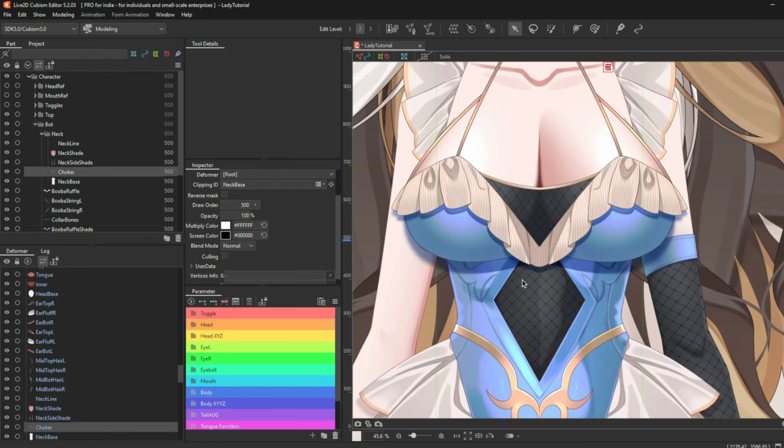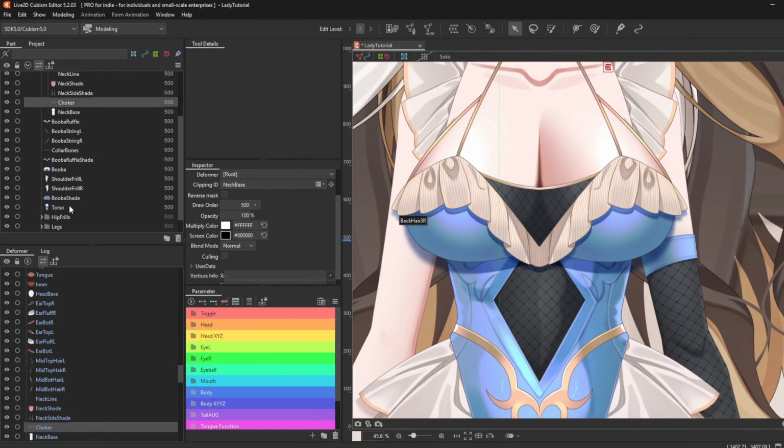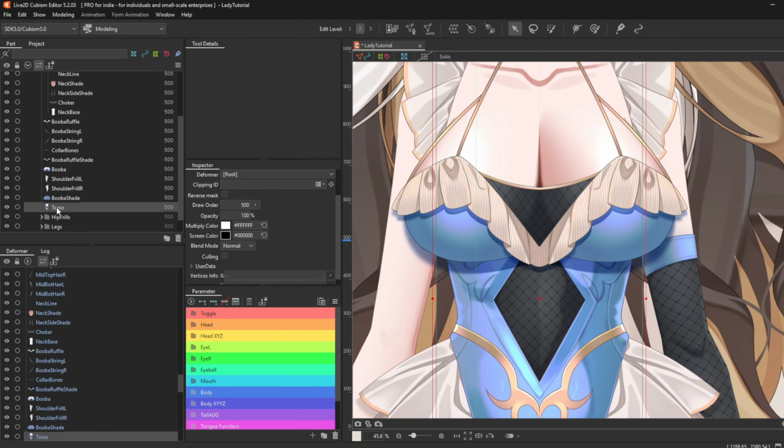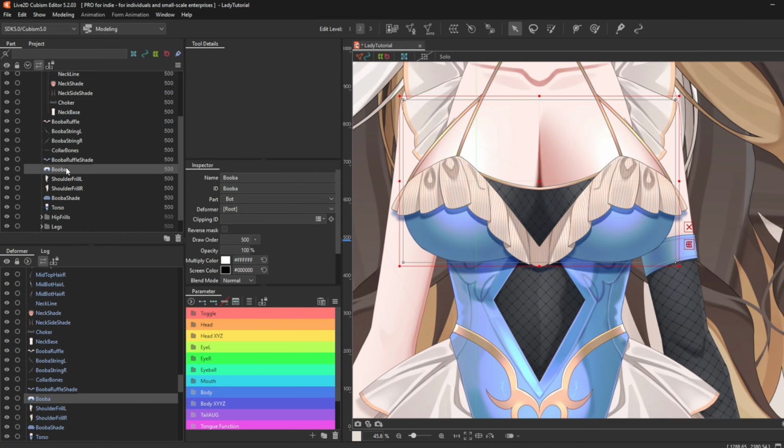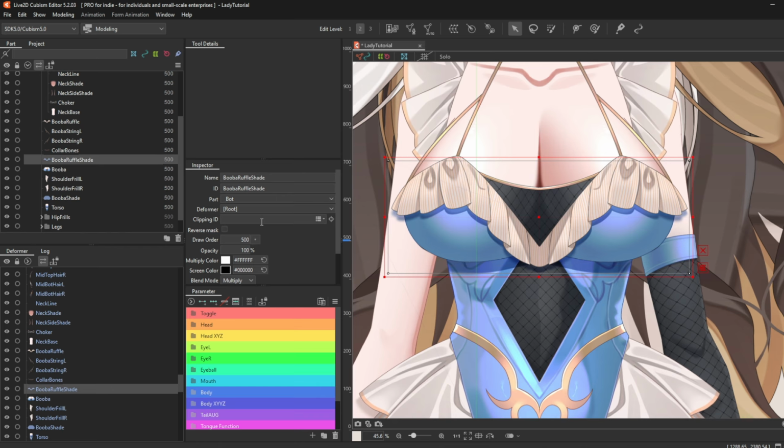The same thing we're going to do with the booba shadow. We're going to go to torso, Control C on the torso, and then paste it on booba shade clipping ID, like that. The same thing with the ruffle shade, booba ruffle shade. We're going to click on the booba, Control C on the booba, and paste it on clipping ID for the booba ruffle shade, like this.